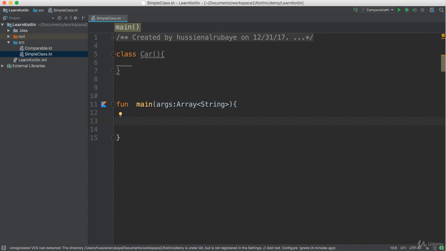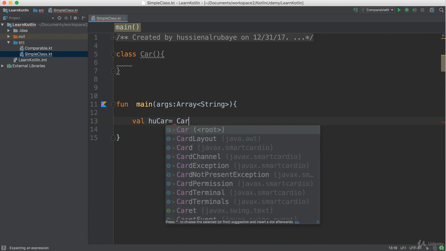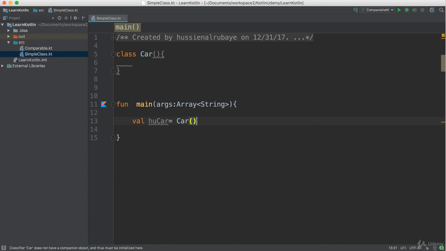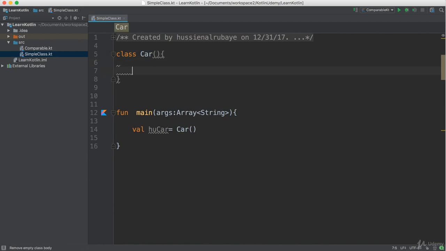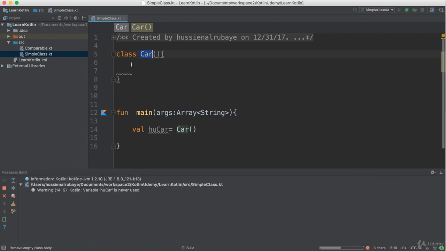So let's suppose I say val, for example, Hussein car will be an instance of the car. Very basic example. Okay, there is a car for Hussein, an instance from this class. But now I don't have anything in this class, so I will not see anything if I just run it, because I just created a new instance from an empty class.